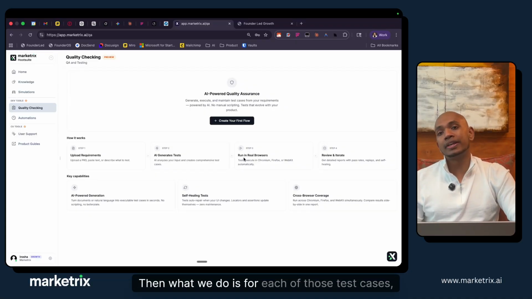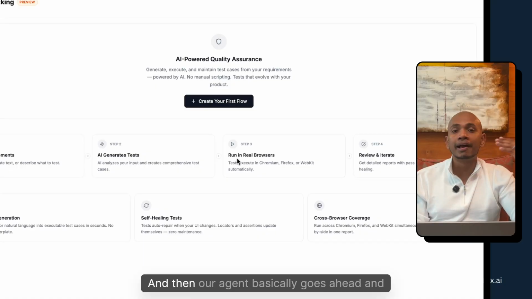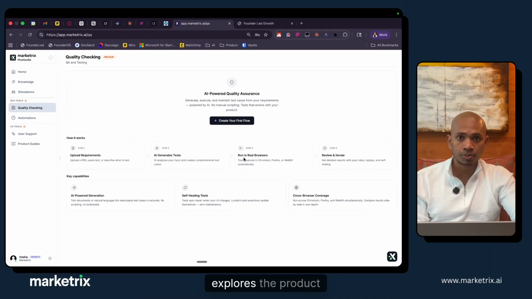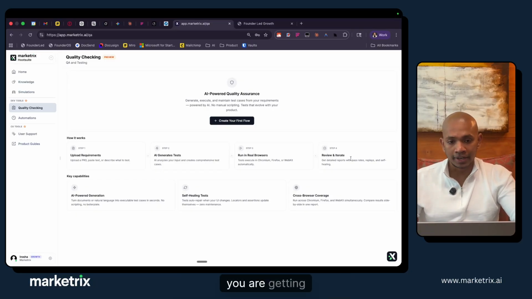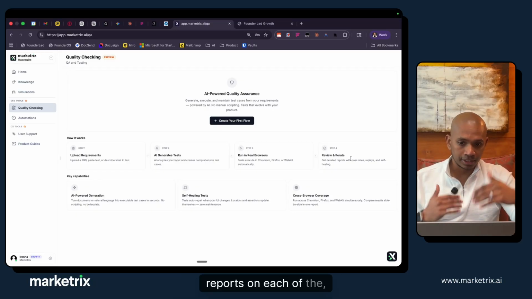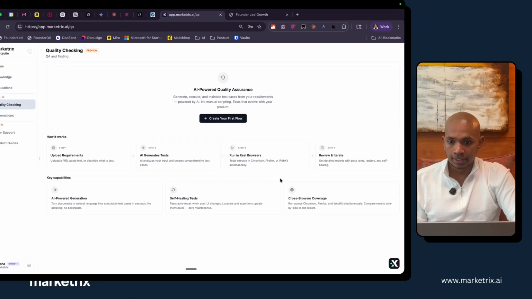Then what we do is for each of those test cases, we spin up virtual browsers, and our agent basically goes ahead and explores the product based on each of those flows. So then based on all of this, you are getting reports on each of the stages, right? And then we give you a final report as well.